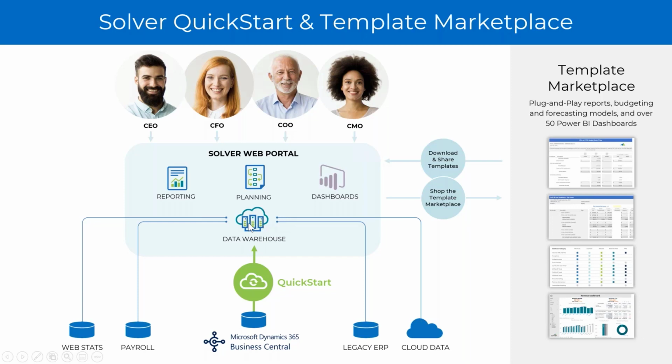So once that data is all inside the Solver data warehouse, our reporting tool sits on top of that data warehouse. So you can build any type of report that you like, whether it's financial, operational, or statistical. As long as you have the data inside this data warehouse and you can dream it up, you can build any type of report that you'd like.